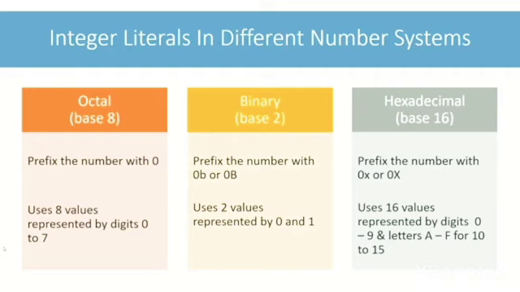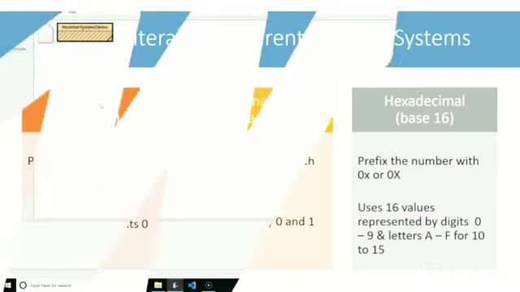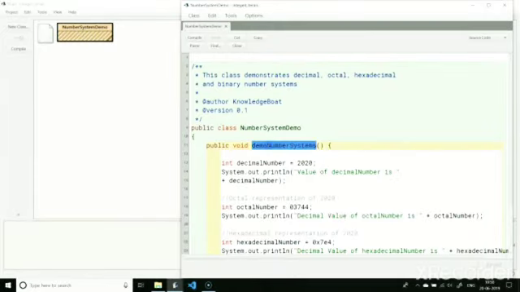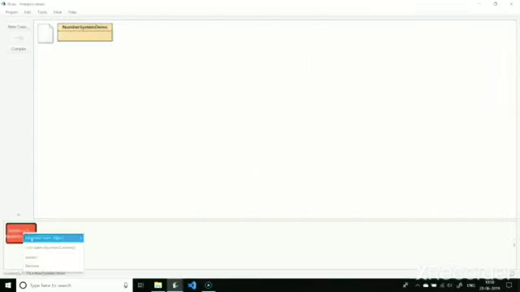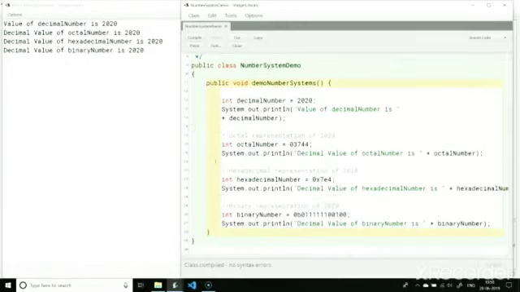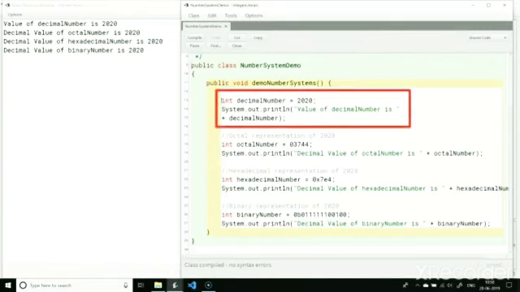Let's look at a program to understand all this with examples. We have the class NumberSystemDemo, and its demoNumberSystems method will create and print numbers in different number systems. As always, let's quickly execute the program and then go over it. So we got our output. Let's go back to the code. Here we are declaring an integer variable decimalNumber and assigning it the value 2020 in base 10 and then printing it. Nothing new here, we have been doing this since the beginning of this course.